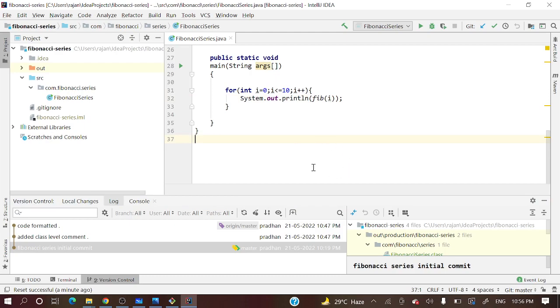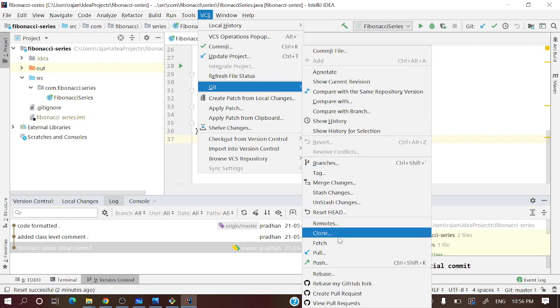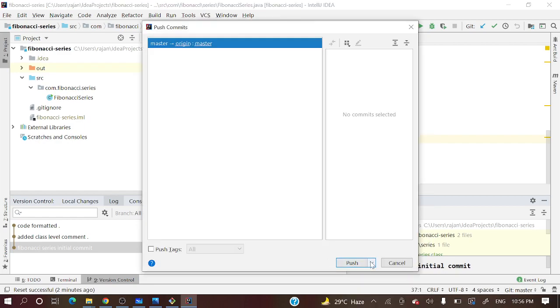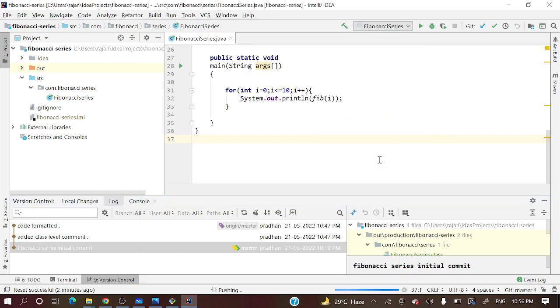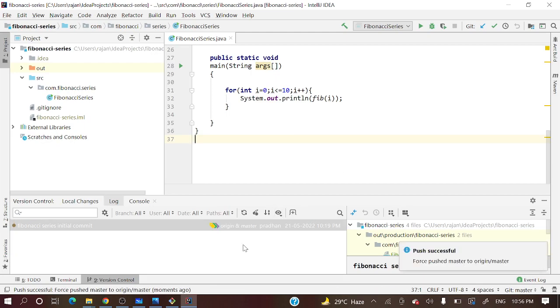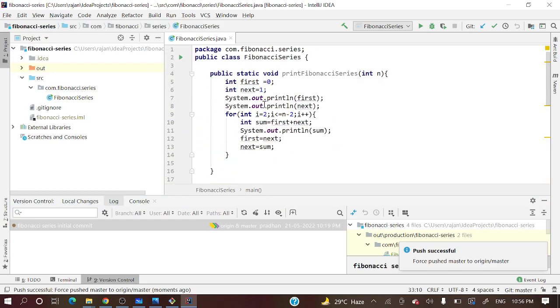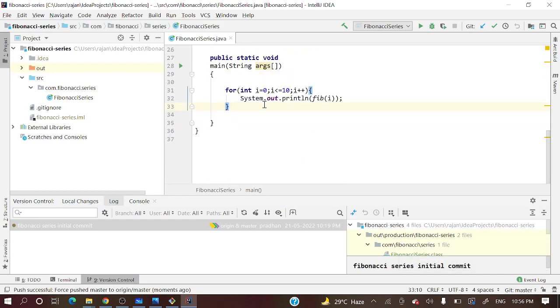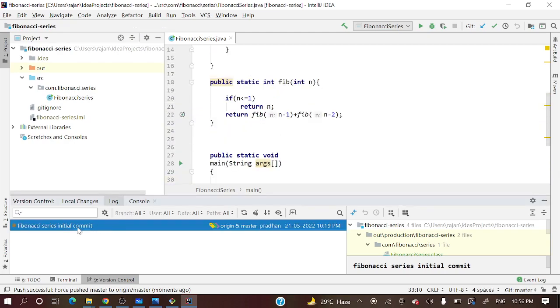good. Now if we do VCS, Git and Push here, force push. Okay, so it's pushing. Let's wait for some time. Done. Just see, in the log currently we do have only a single commit, and all the rest of the code got removed, right? So whatever code was there in those commits, those got removed, right? So here currently we do have only a single commit.